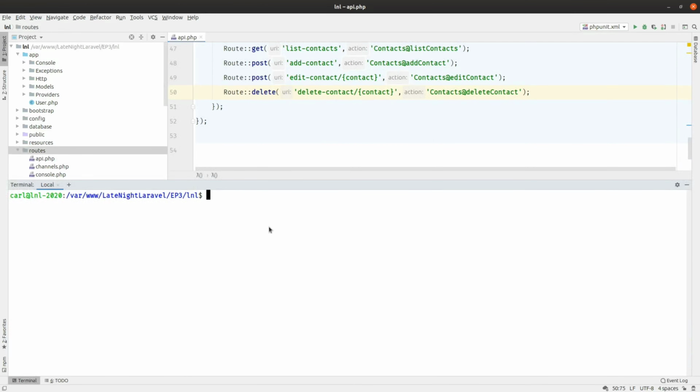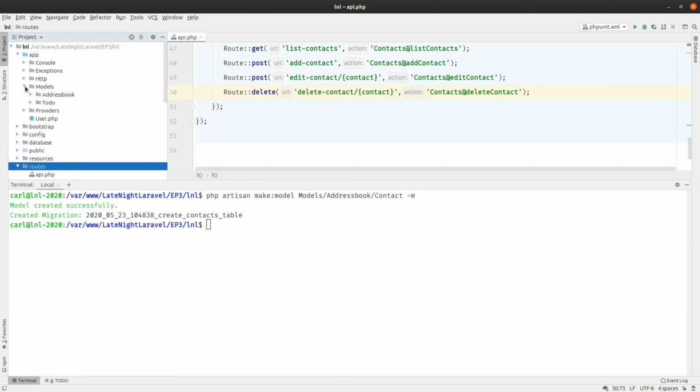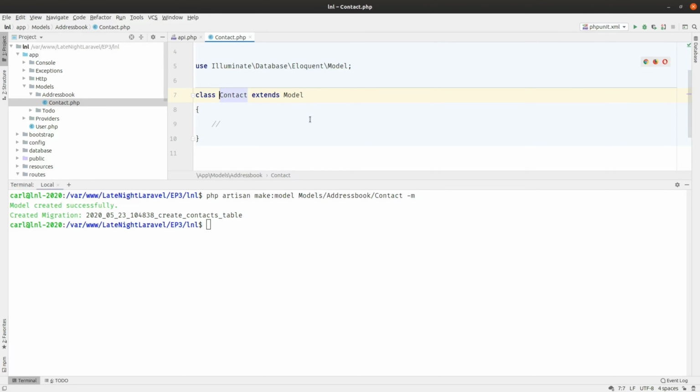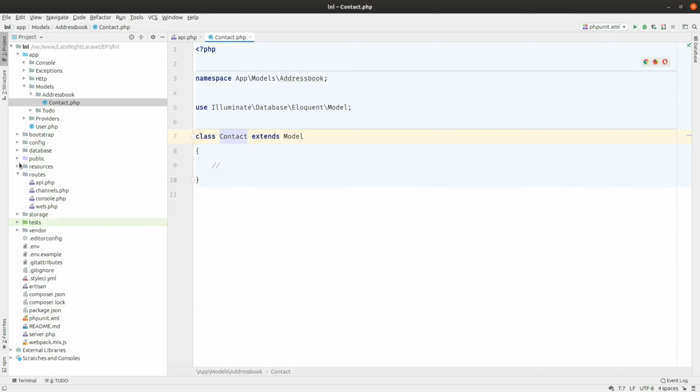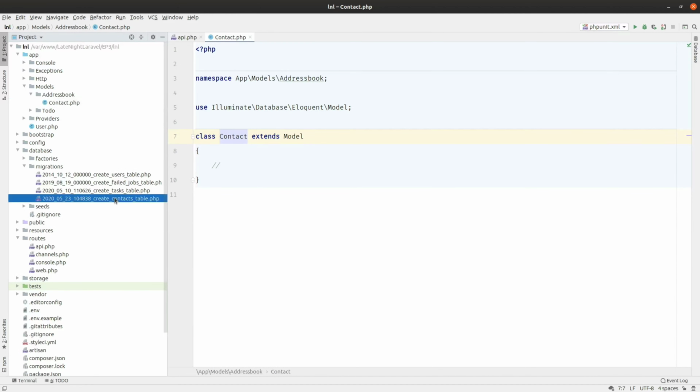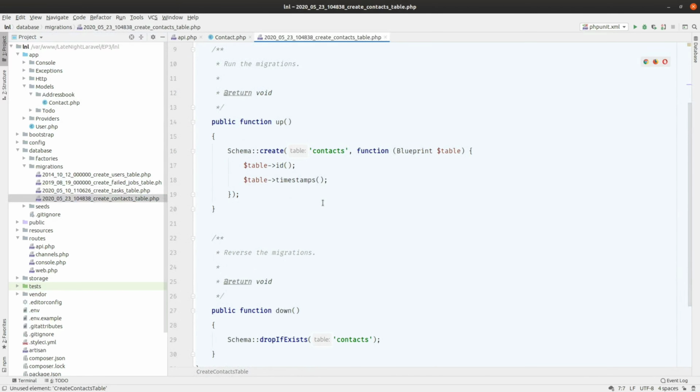Okay, let's define our model. We'll use the PHP artisan command, and we'll put it in models/addressbook/ and we'll call our model contact, and I'm also going to pass -m to create the migration file. So let's check that. Yes, we have the address book, and inside that we have the contact model. And similarly, we have our migrations defined. So let's continue with the migrations.